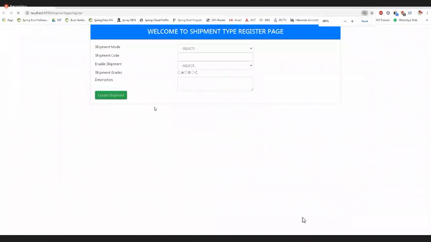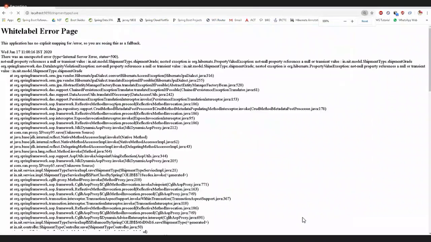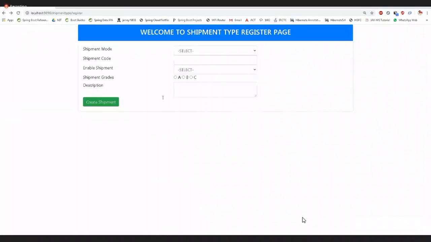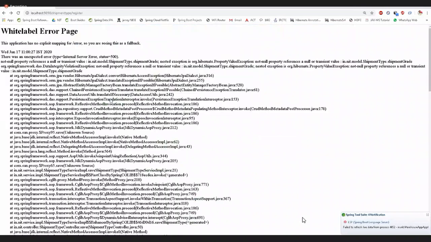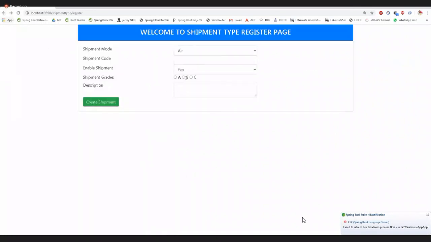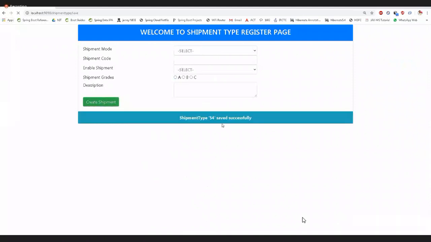Without selecting anything, if I click on create, see, it is giving some errors. It is giving something like grade. If we choose something, these two here, and click on shipment, shipment type grade is giving something like null. It is asking us to select this value even. See here, shipment type 54 created successfully, it is showing here.